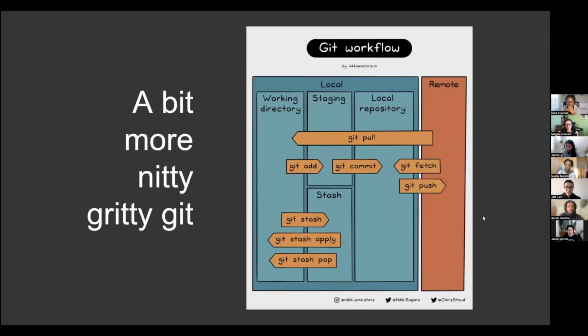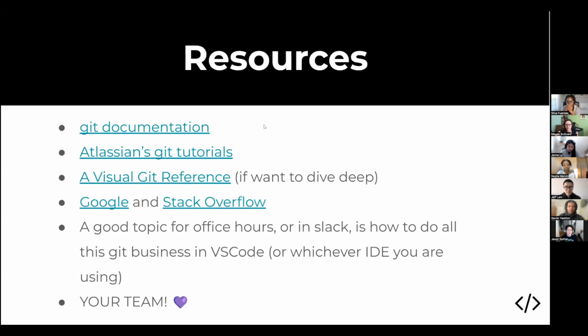But yeah. Cool. This is a bit more nitty gritty Git. By no means do you have to understand this, but if you start getting in the bowels of Git, which again you don't have to do, this starts to talk about all the different parts of Git and where it stores stuff and what different commands mean and do. Cool. And there's documentation. There's a Git tutorial, which I guess is okay. This is something up here, which is a visual Git reference if you want to dive deep.